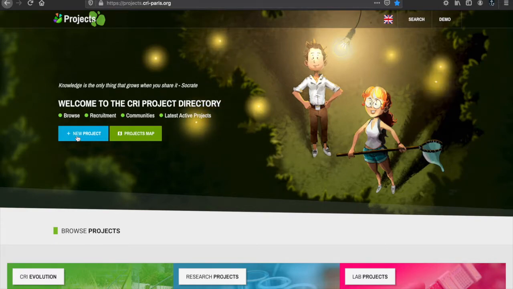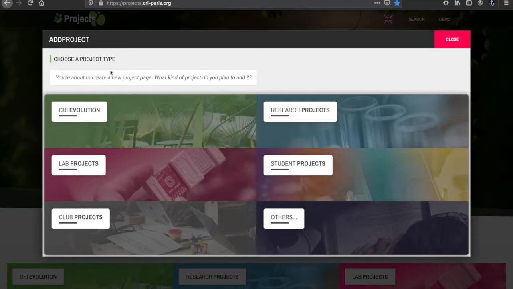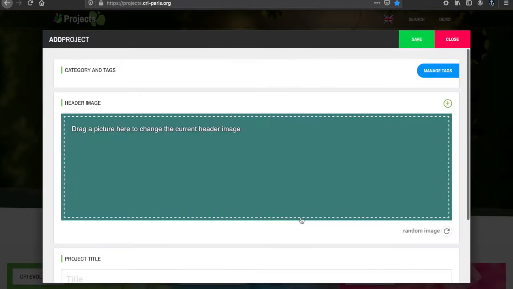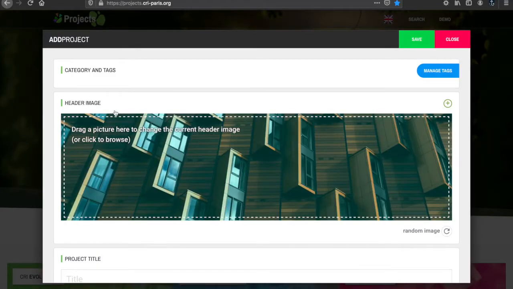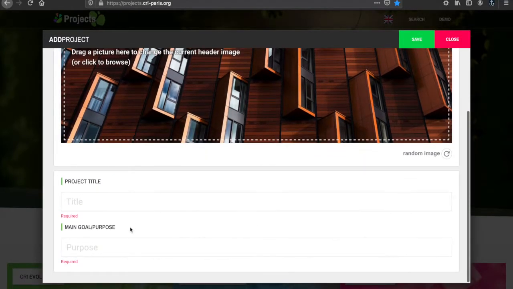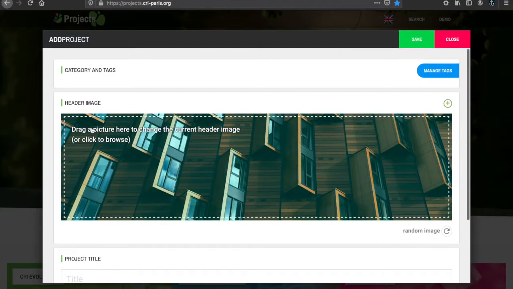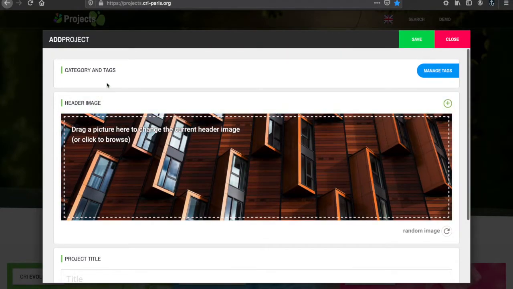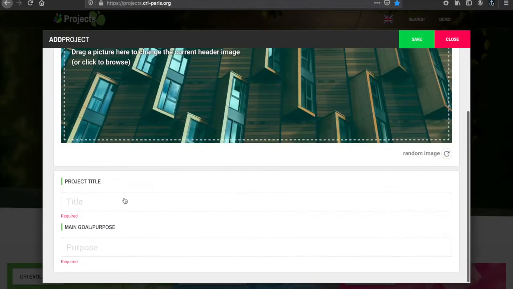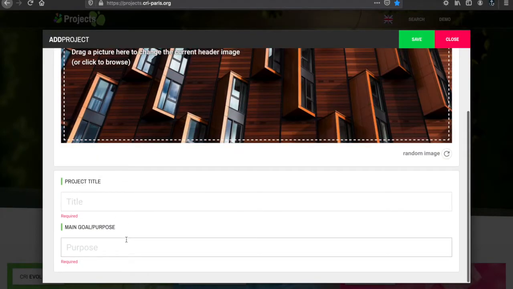Firstly, let's click here. And then in this step, we need to choose a project type. So it can be a lab project or student project. Let's use other for this demo one. And then you will be asked to fill the title, the purpose, choose a head image, and also set up the text. But only the title and purpose are required to fill.